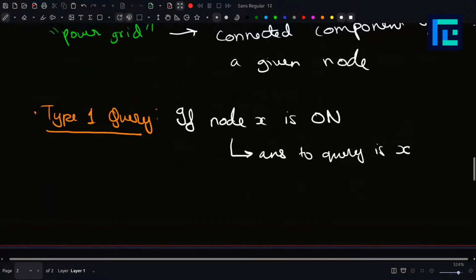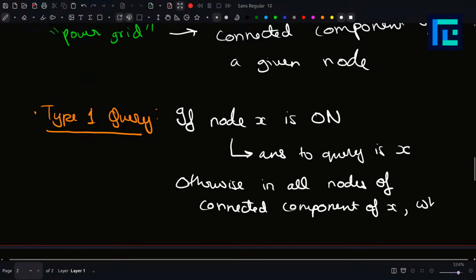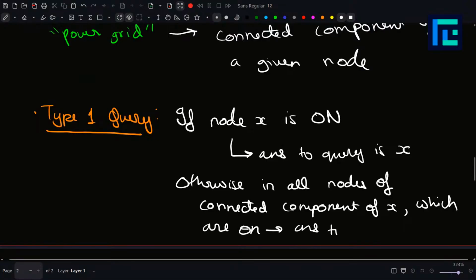Otherwise, in all nodes of the connected component of X which are on, the answer to the query is the minimum ID.